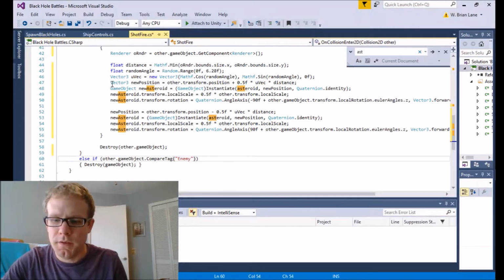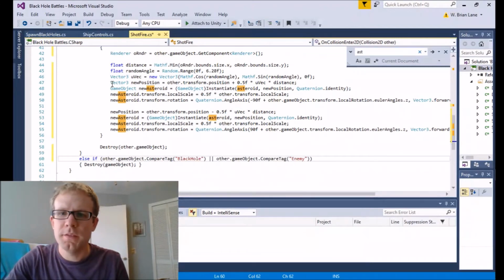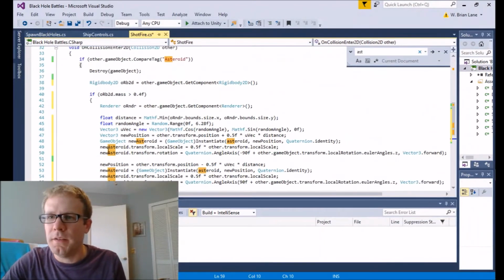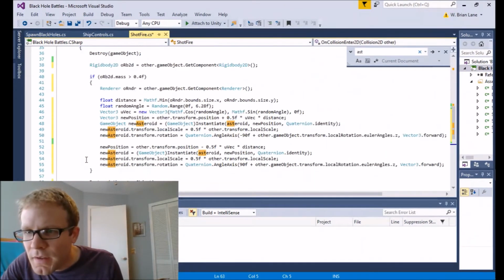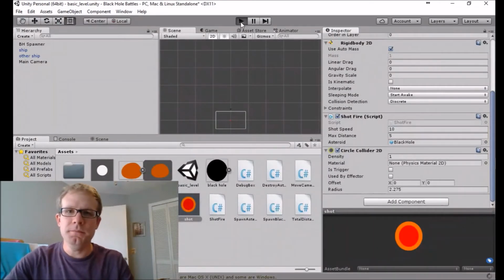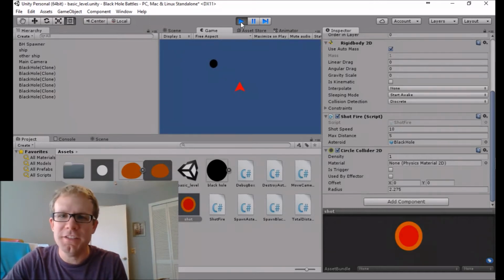Now let's put this in here, paste, save. There we go, that re-indented properly. We're still closing up the on collision enter 2D, I think. Save. No errors. All right, let's try that. Okay, it spawned correctly. So the shots are disappearing at the black hole as they should. Where's the enemy ship? The enemy ship is still not being affected by the black holes.